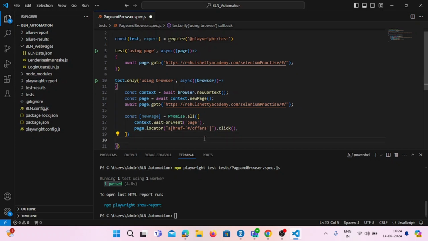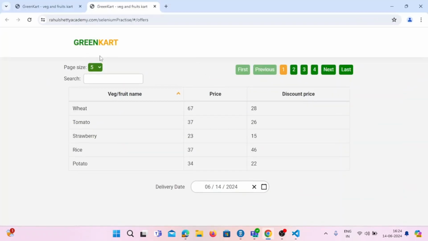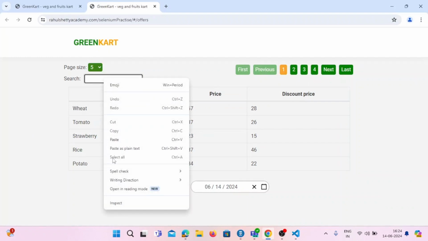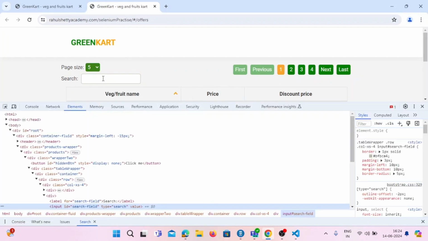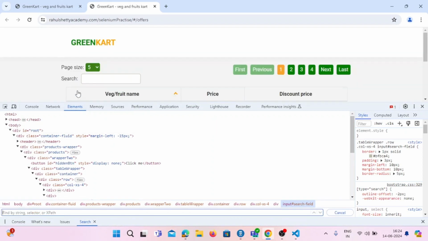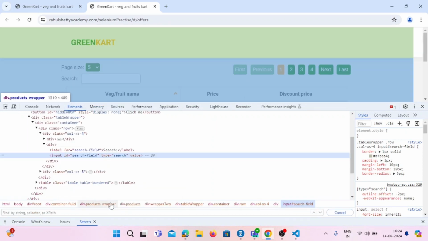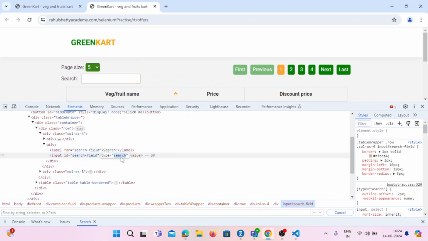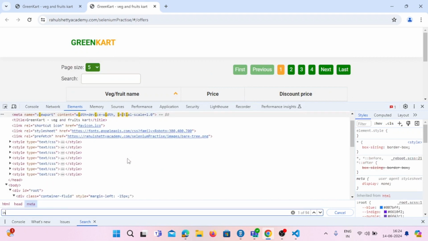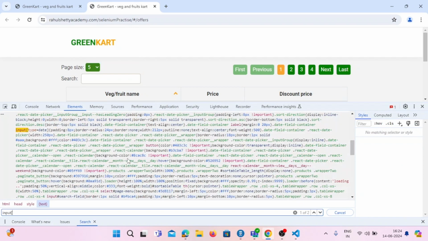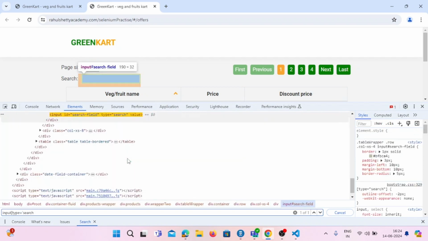And what was our requirement in the new page? We need to type the text vegetable tomato here. So let's just write the CSS. Control F. Input is the tag name, type is attribute, and value is search. See, this one is matching.